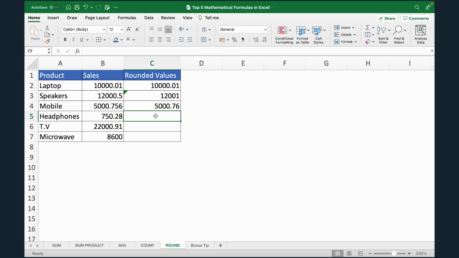Now there are a couple of more round formulas, ROUNDUP and ROUNDDOWN. We're not going to cover it in this video. We'll make a separate video for that, but that's how generally the ROUND formula works. Let's do that for the rest of the values quickly.